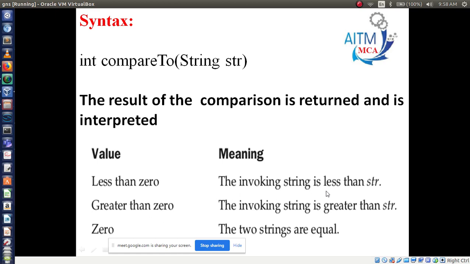The invoking string is less than your str object, or the invoking string is greater than the str object, or the two strings are equal. In that case you will get the value 0. Have you understood this one? Less than 0 means negative values, greater than 0 means positive values, and 0 means 0 you will get, when using the CompareTo method.